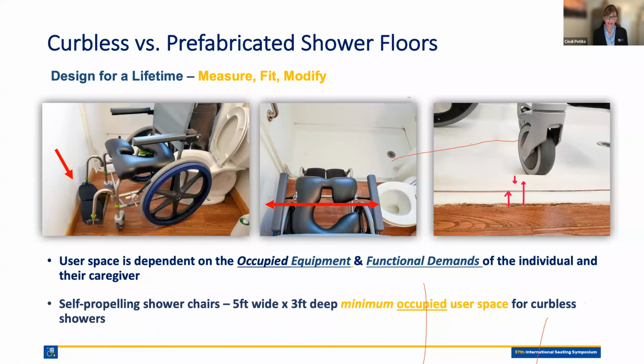So the big takeaway here is that the user space that needs to be designed is dependent on the occupied equipment and the functional demands of the individual and the caregiver. Okay, so your self-propelling shower chairs need a minimum of a 5 foot wide by 3 foot deep space in the occupied equipment. Okay, sometimes longer if they have longer leg lengths, or if it's a longer chair, whatever the situation might be. But just know that 5 foot wide by 3 foot deep is bare minimum.